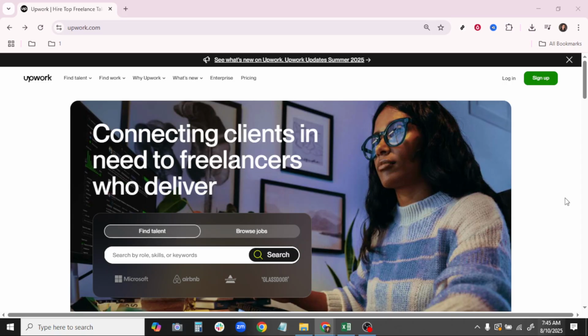To begin, let's navigate to Upwork's homepage. So open your preferred web browser and type in upwork.com. This will take you to the site where you can begin the process of finding and hiring skilled freelancers. On the home page, you'll see a range of options designed to help you get the most out of Upwork.